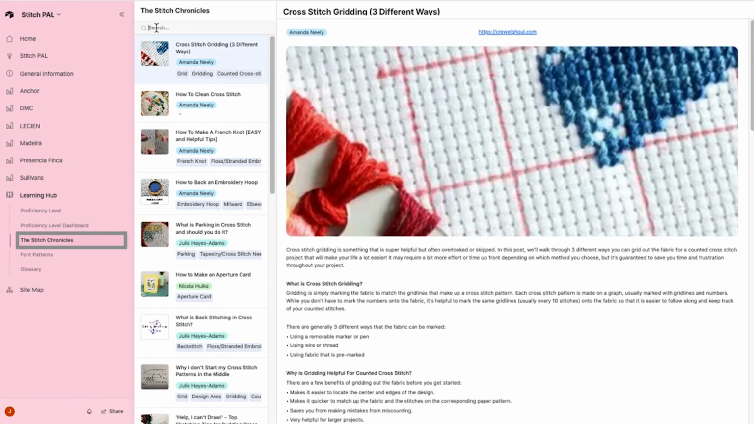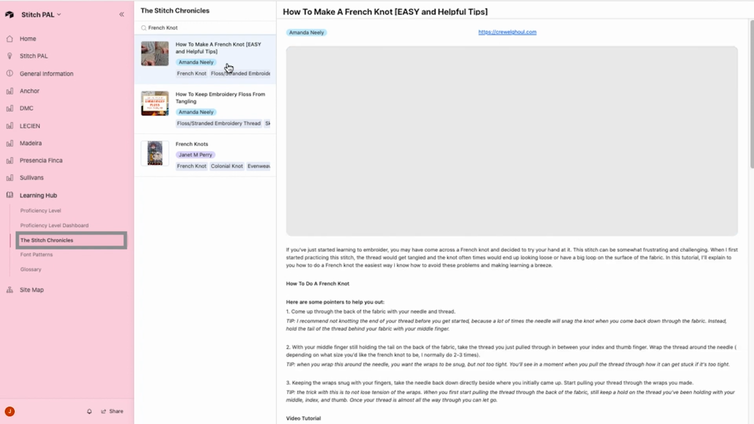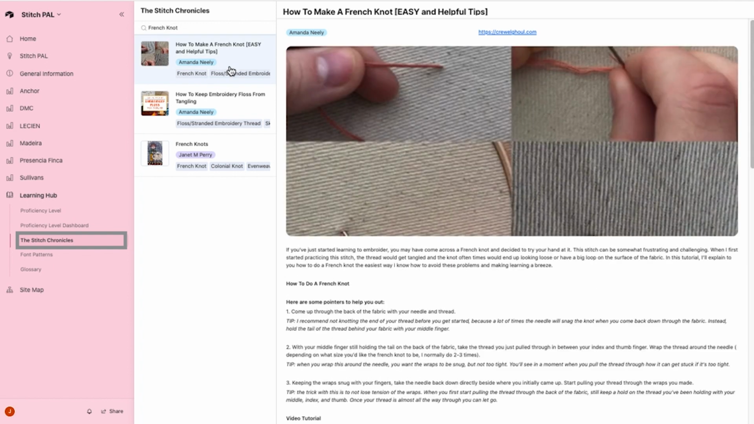I will now show how to navigate a Stitch Chronicles post. Let's search for the glossary term keyword, French knot. We get 3 posts. I will now explore further by clicking on the first post, how to make a French knot, easy and helpful tips.